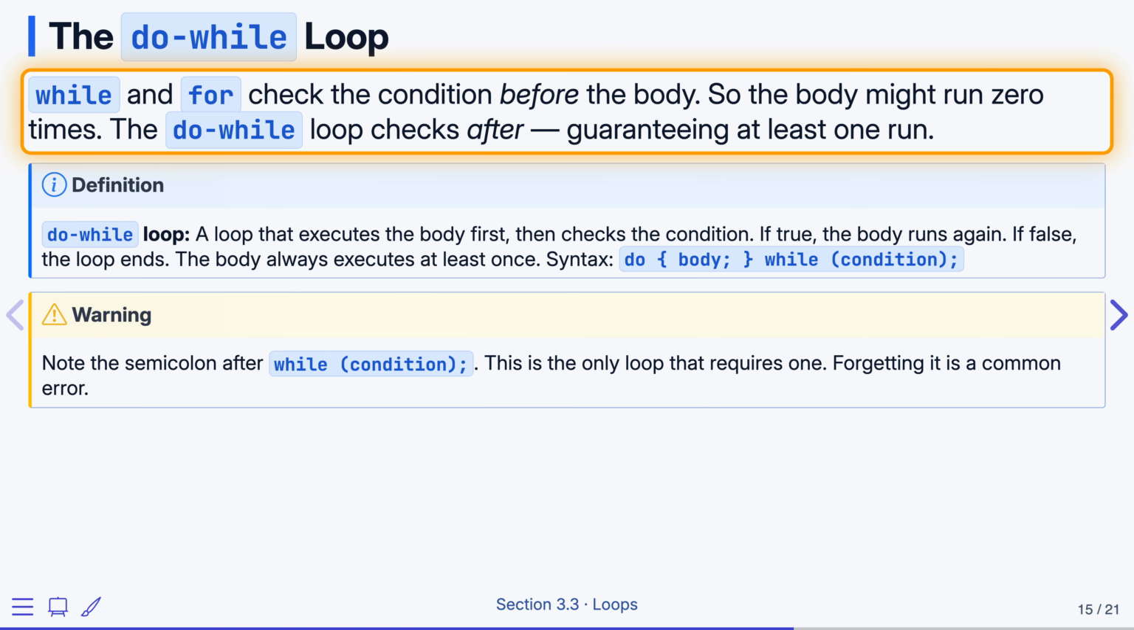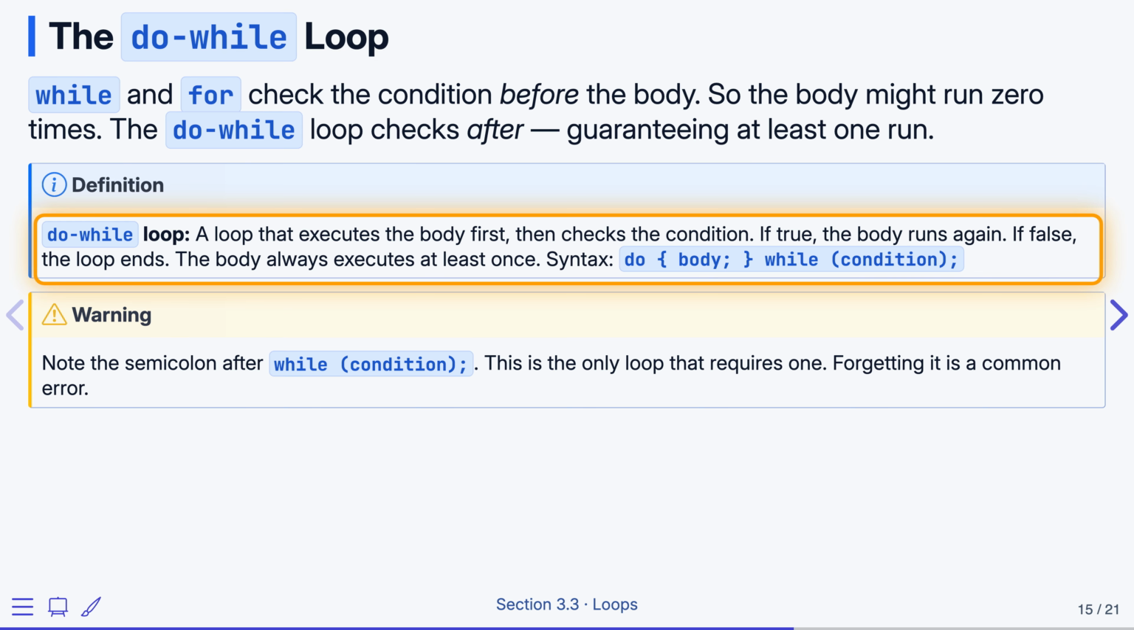The while and for loops check the condition before the body, so the body might run 0 times. The do while loop is different. It checks after the body, which guarantees the body runs at least once. A do while loop runs the body first, then checks the condition. If it is true, the body runs again. If it is false, the loop ends. The body always runs at least once.